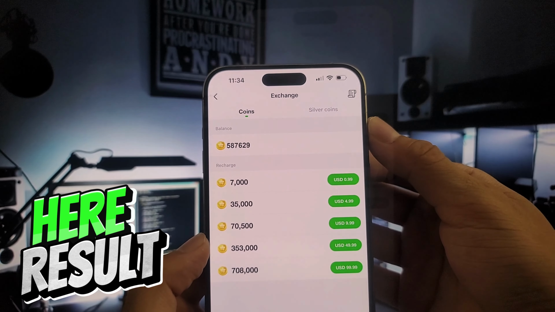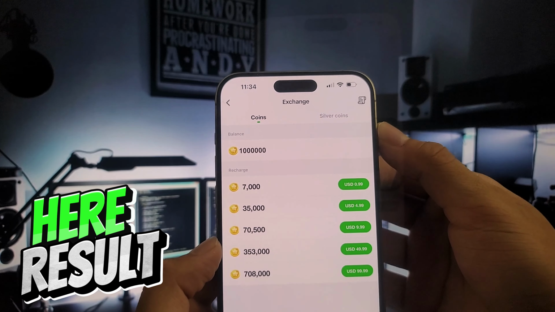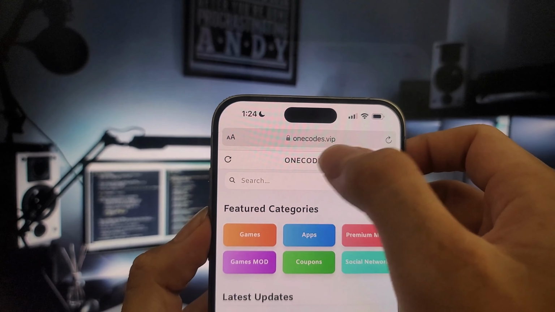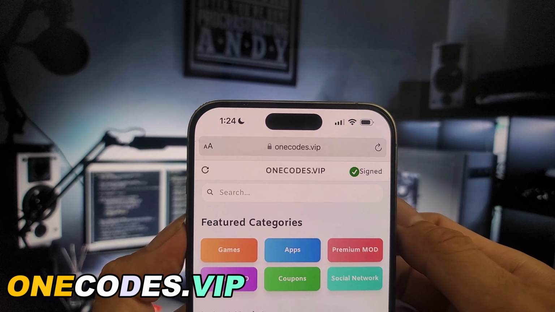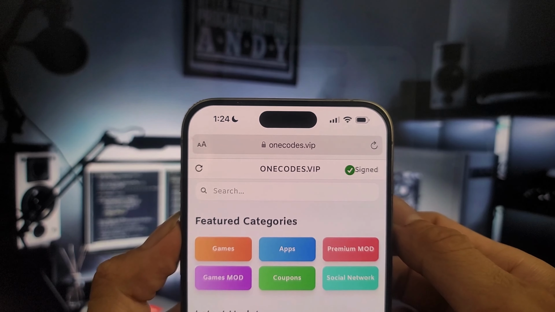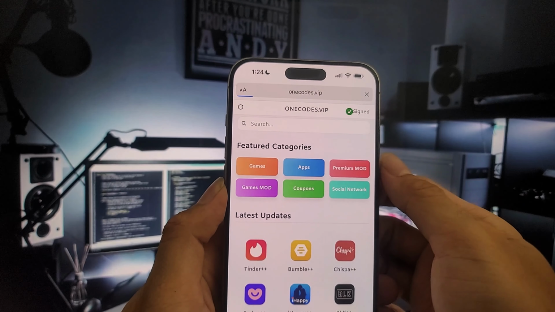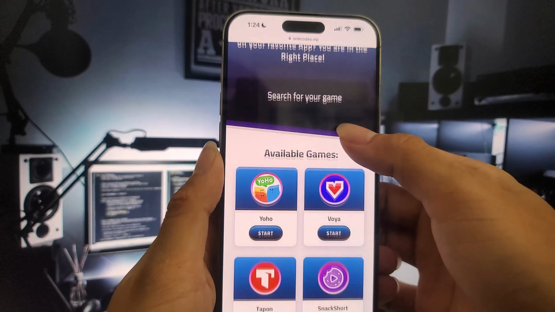Today, I'm going to show you how you can get free unlimited coins on the Yoho app without paying anything. Firstly, just open Safari on iOS or Google Chrome on Android, then type codes.vip. Secondly, all you need to do is follow my video tutorial step by step.